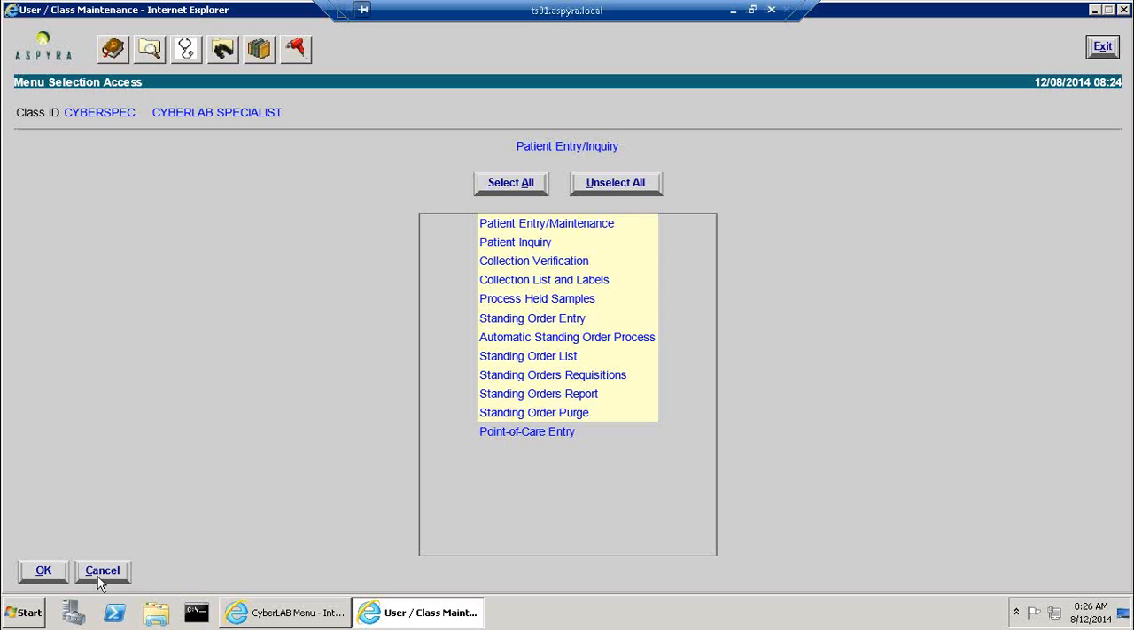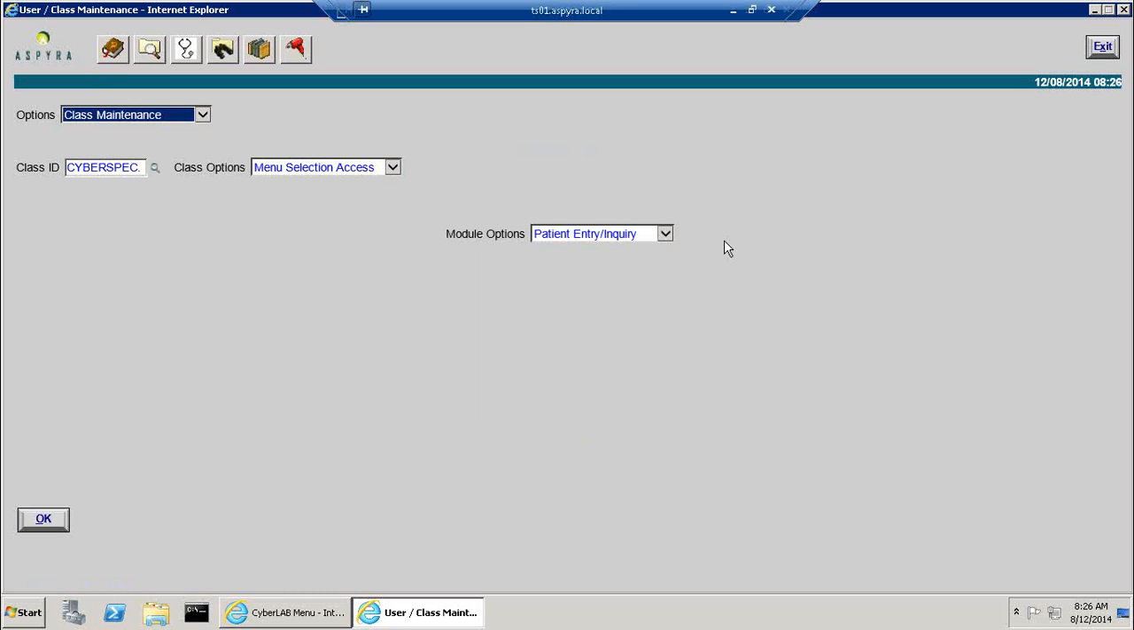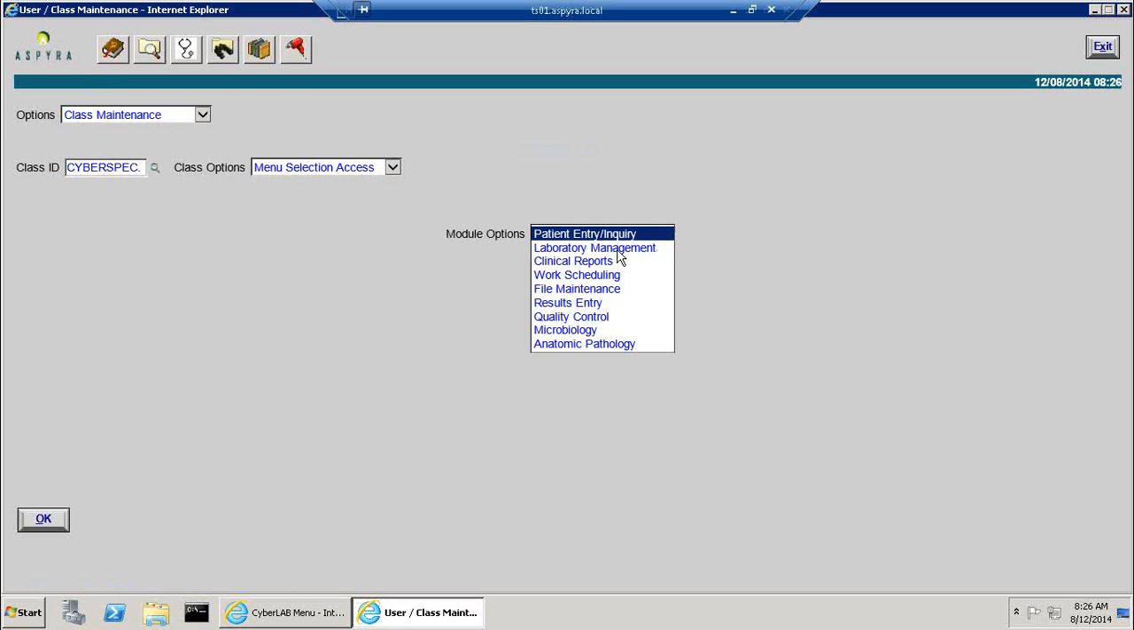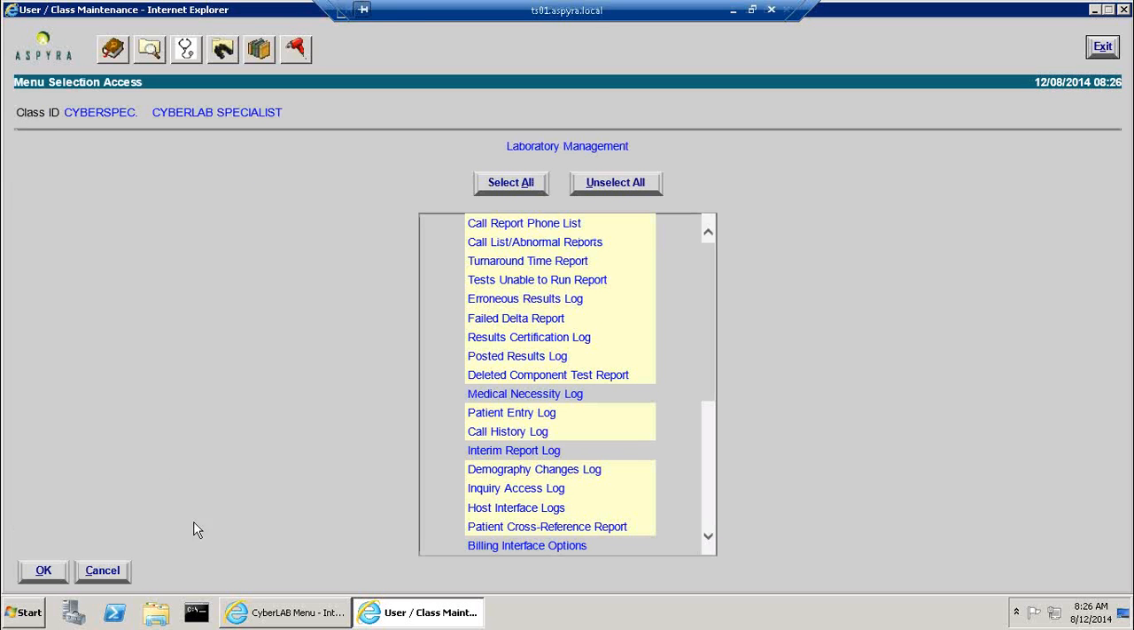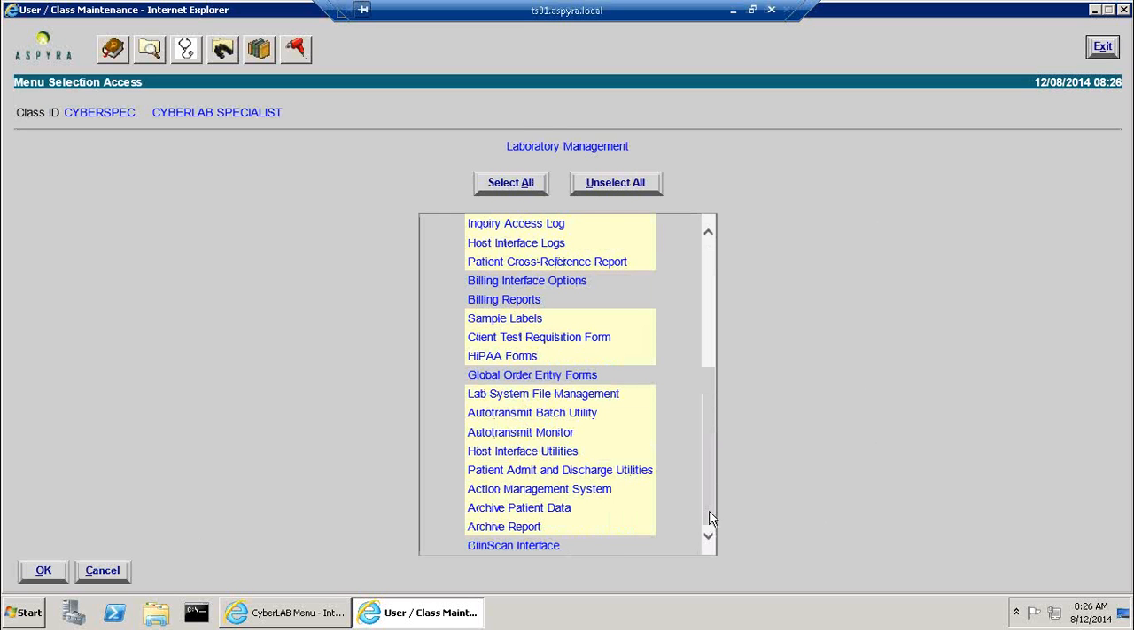So I'm not going to go through all of these, but we'll look at the different fields and we'll comment. Laboratory management, all of the programs that are available in the laboratory management area. So for this class of users, if they're not using them, they shouldn't have them, which just makes it nicer if they're not there.